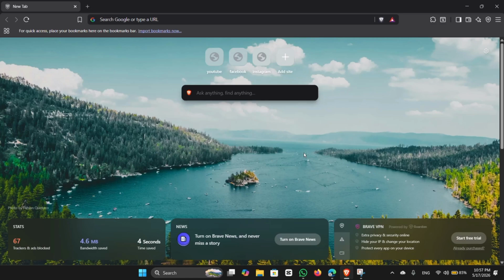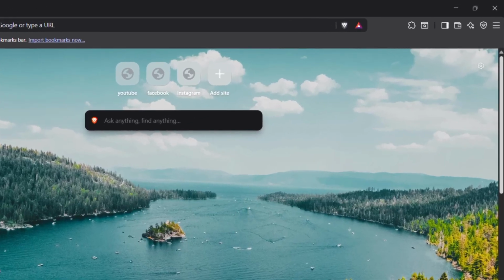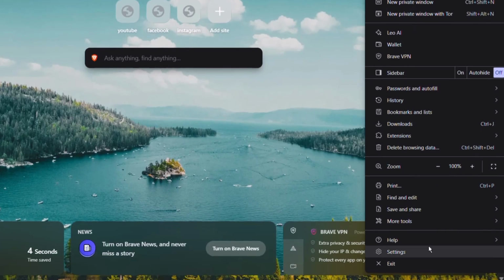Hey guys, I'm gonna show you how to fix if Brave browser is not loading images. So to start, open Brave browser. Now go to the three lines at the top right, then scroll down to settings.